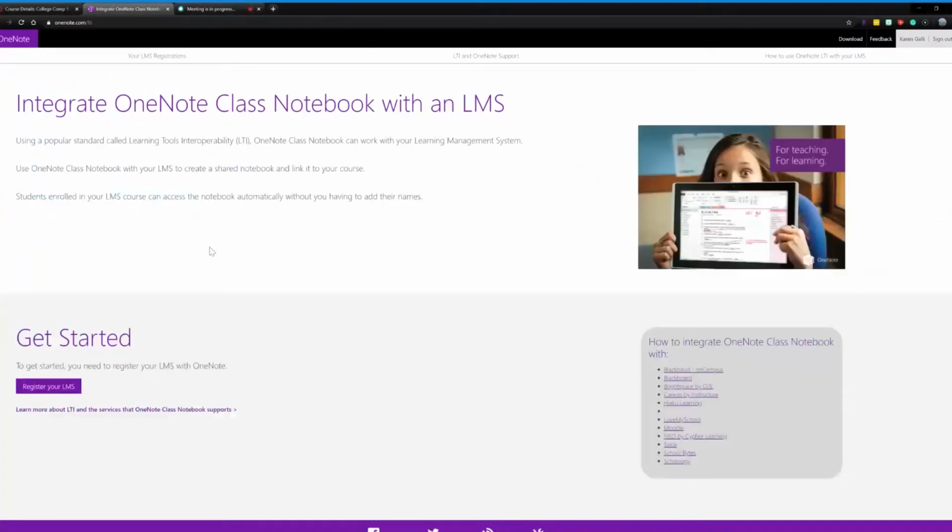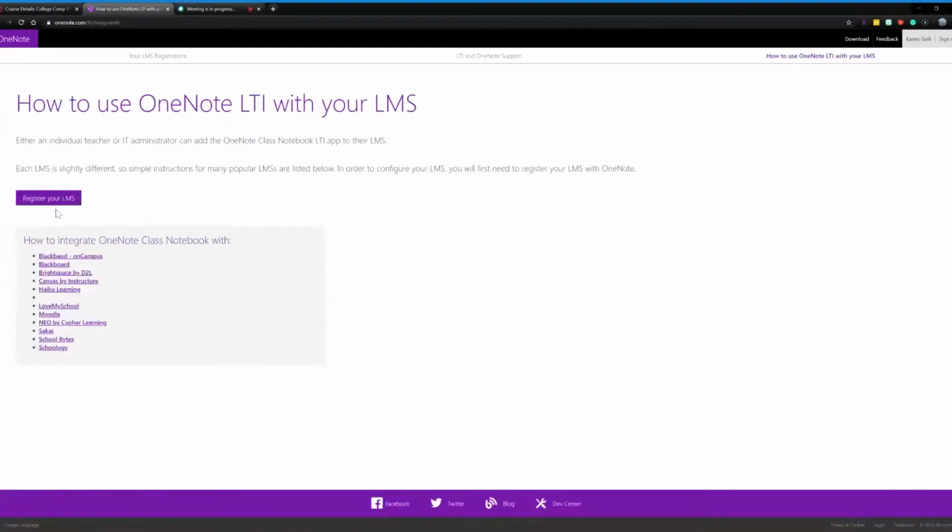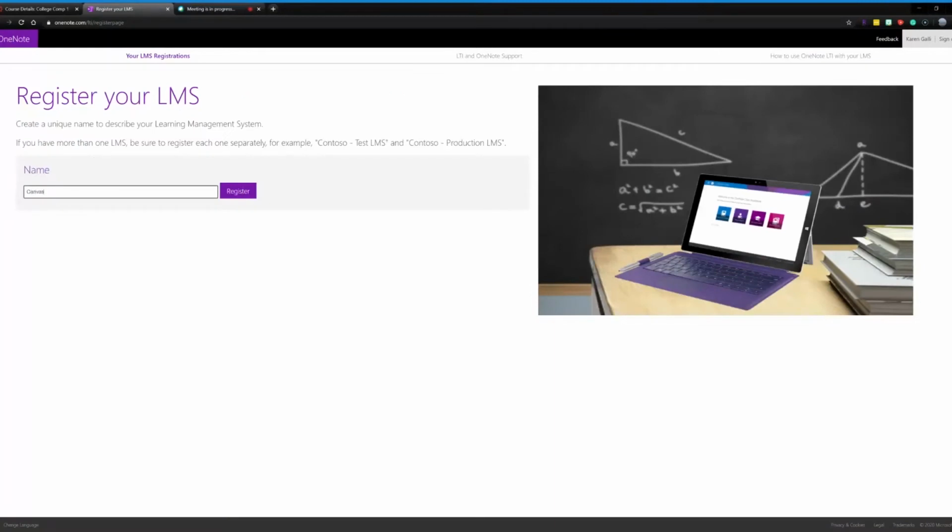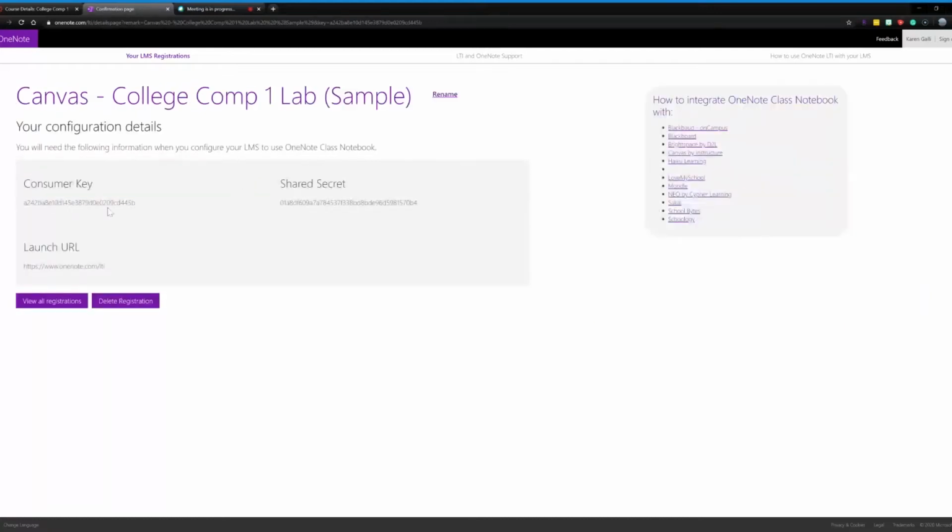So here we go. We are on OneNote's page. Let's go to how to use OneNote LTI with your LMS. Register your LMS. I'm going to go ahead and give it a name, Canvas, College Comp 1 Lab Sample, and register. So now we have a consumer key. Just copy this. Let's go back to Canvas.